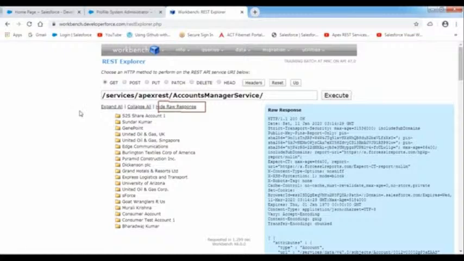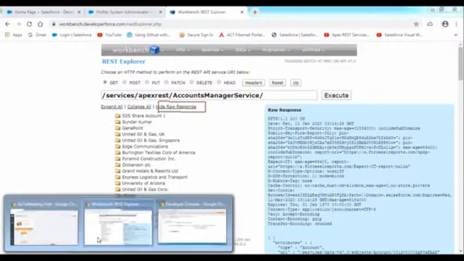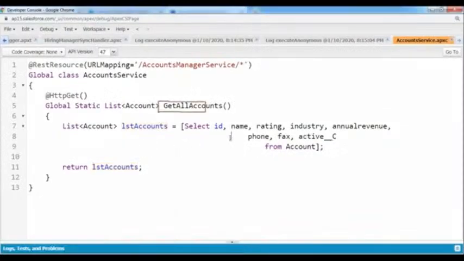Restrict in the sense what? Whenever I'm collecting the records by using a SOQL query, don't fetch all of those records. Fetch only some specific records by adding the proper conditions inside your SOQL query here. Clear? Up to this one?